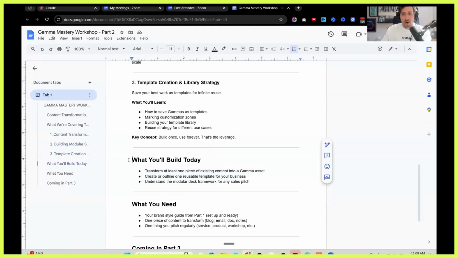At the end of the day, the homework and the outcome that you're going to be building towards is taking at least one piece of existing content that you have and transforming that into Gamma, whether it's creating a template for an SOP process or a sales deck, or it's just transforming an existing training manual into an SOP. We're going to want to have our brand style guide set up, and you're going to want to identify that one core piece of content. And then maybe even one thing that you regularly pitch, such as your product, your service, a workshop. And we'll walk through that process of transforming that into either a sales deck or a straight up presentation.